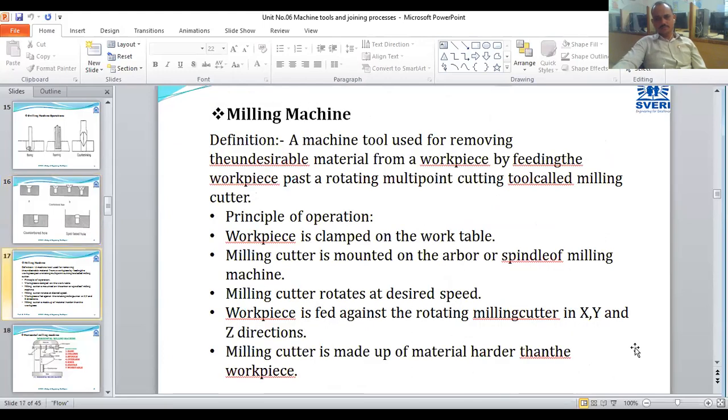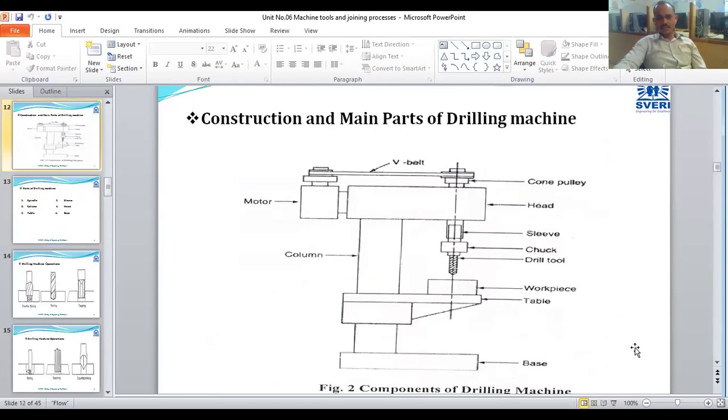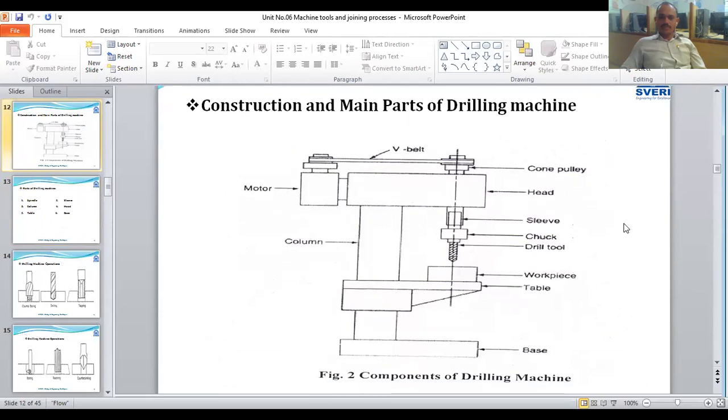So these are the drilling operations, and this one is the drilling machine. Does anybody have any doubt? Anyone? Hello? If you do not have any doubt, then draw this diagram. You have to draw the diagram in the assignment also.